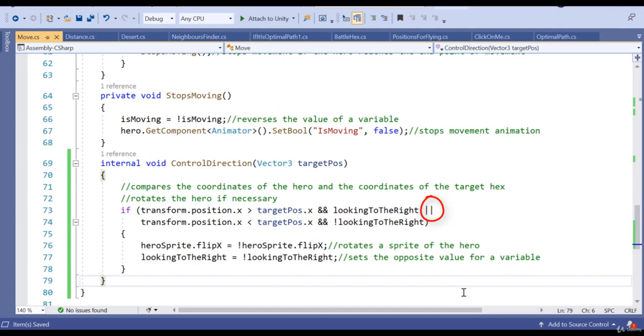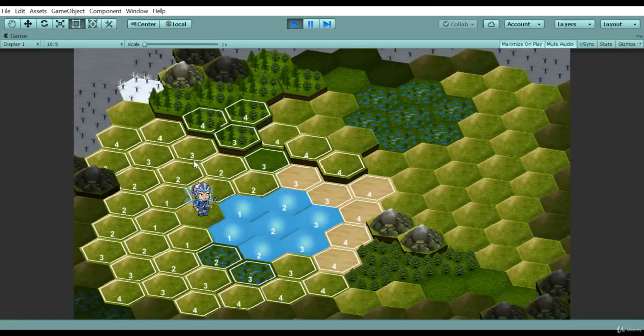The operator OR evaluates the whole expression on the left side, and if it is true, then and only then it evaluates the whole expression on the right side. So we determined two possible situations. Now we can reverse the value of the looking to the right variable and reverse the value of the flip x variable. It is a property of the sprite renderer component. Good. Go to Unity and check how it goes. Well, it is much better now.